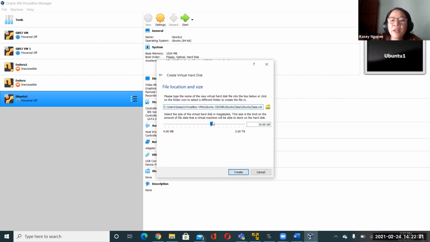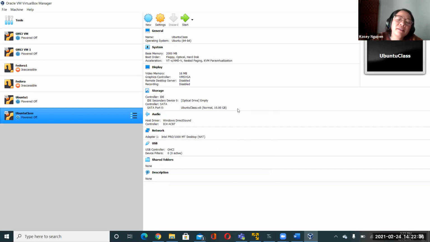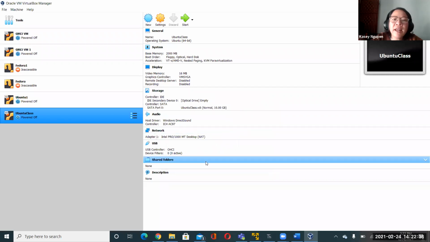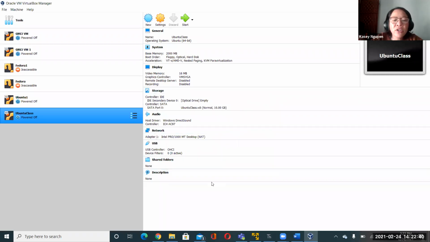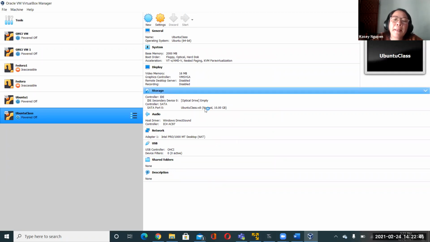Okay. And then if you wanted to up your storage for your hard drive for this virtual machine, you can increase it. So, I'm fine with 10 gig. Okay. So once you set everything looks good, right? We're going to go ahead and click start.